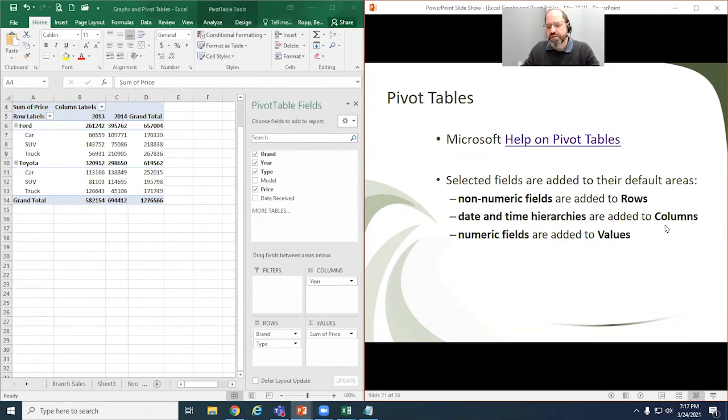Date and time hierarchies are added to columns. It actually tried to put year in the values. It did a sum of year, which makes no sense. So it's not always perfectly automated, but the year traditionally belongs in the columns, because you can do whatever you want with these. The date and time hierarchies are usually represented in the column field. It just kind of makes sense. And then any numeric fields get added to values. And in this case, we have the price.